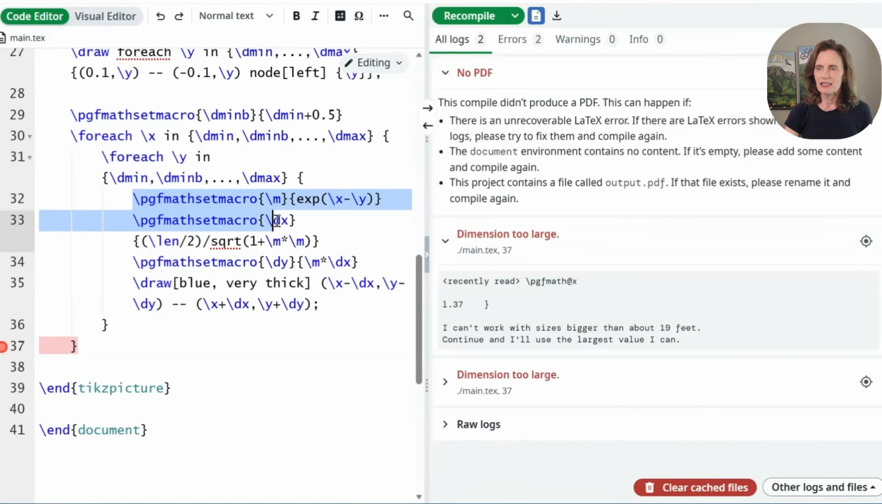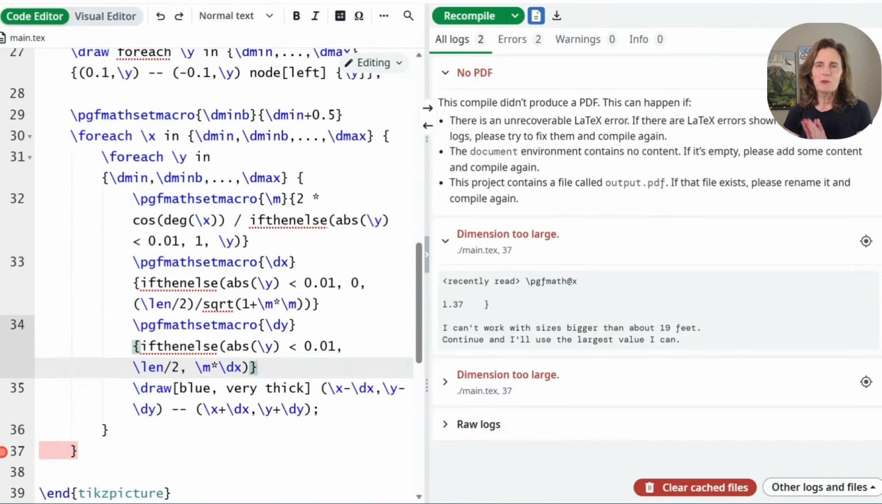So I'm going to replace m, dx, and dy in this example. Here, f of x, y is 2 cosine of x divided by y. When y is 0, we get a NaN or an infinity, depending on how you want to define it, and that causes problems. The hack is to use if-then-else. When y is close to 0, I explicitly set dx to 0, and I explicitly set dy to len divided by 2, which makes a vertical line segment. Otherwise, I compute the slope normally.